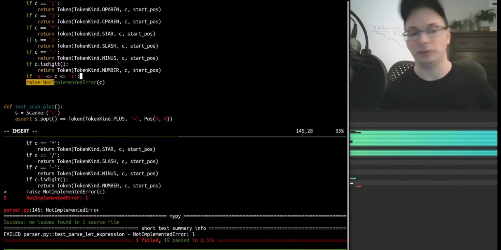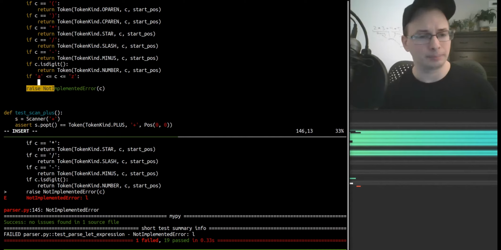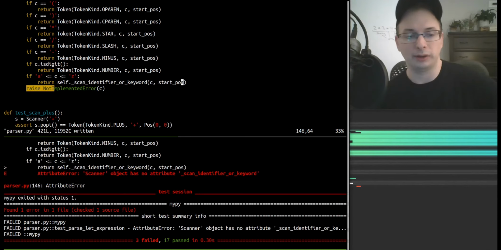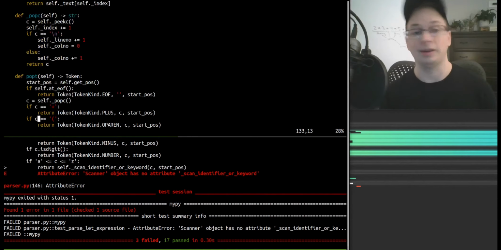So if c is between a and z, also we're saying in the Roman alphabet, then we are going to return self.scan identifier or keyword, and we're going to give it the start position. This is important because if I say let, then let is actually a keyword in that case. That's what the token kind is going to be. But if I say let foo, then that's not the keyword let anymore. So I actually have to look at the characters and say, do those characters mean that this thing is a keyword? And otherwise I return it as an identifier token.